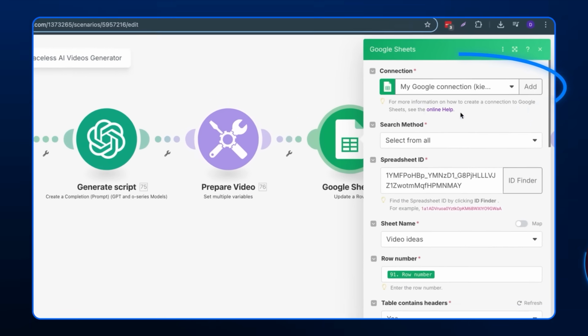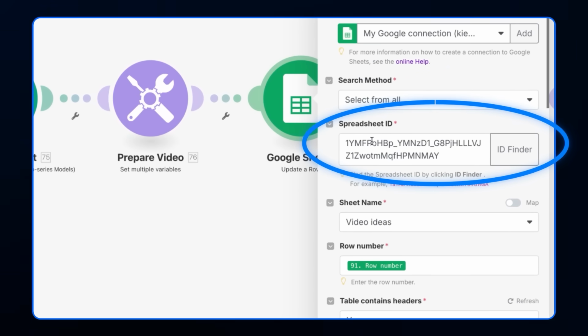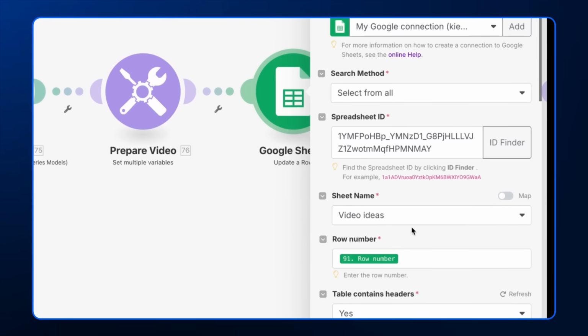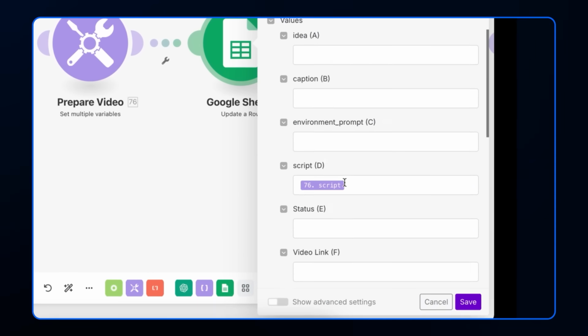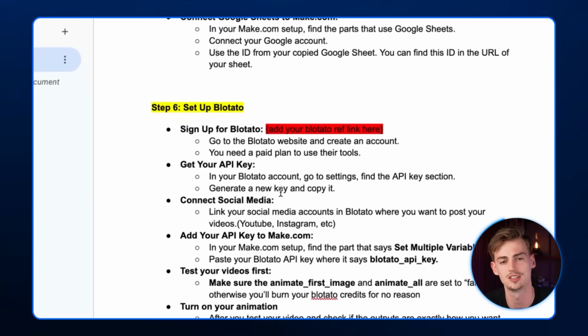And then you need to connect your Google Sheet in this document. So what you need to do is select your email account on which you have the document saved. Then you need to find your spreadsheet ID, and then you need to add in these row numbers. Once you have done that, you need to go back to this document and here you can set up Blotato.